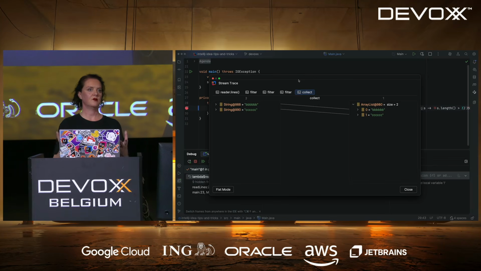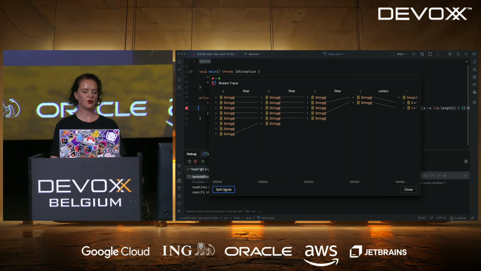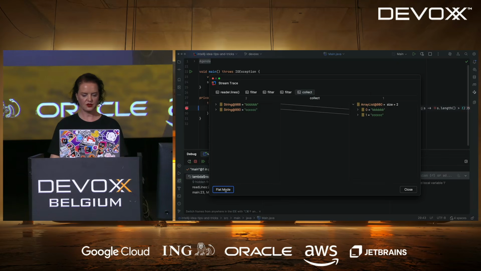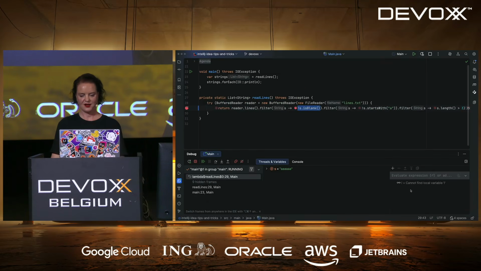This is, in my opinion, a better way to visualize what is going on. If you want to, you can also use flat mode if you have one of those super fancy monitors like the other developer in my house does. But I actually prefer this because I can go step by step.